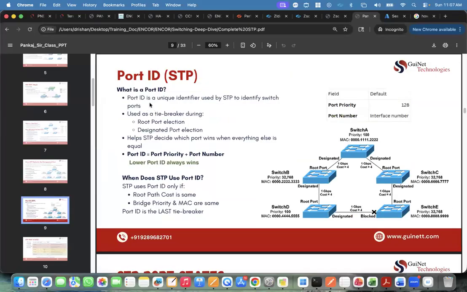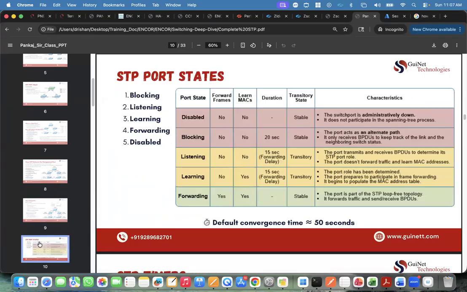Port ID is used in case of a tiebreaker. Port priority is there, by default 128, but if port priority is the same, not port cost, that is a port priority, then the tiebreaker is going to be the interface number. So that is going to be my tiebreaker.